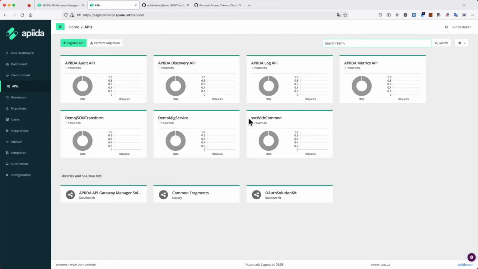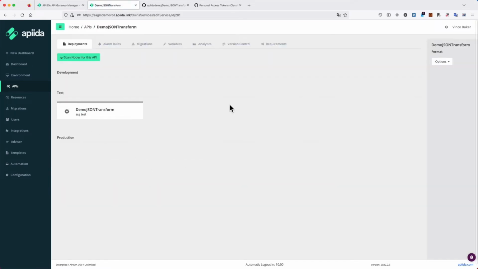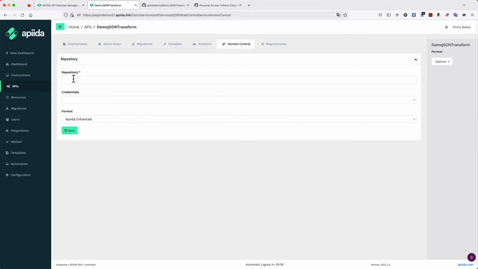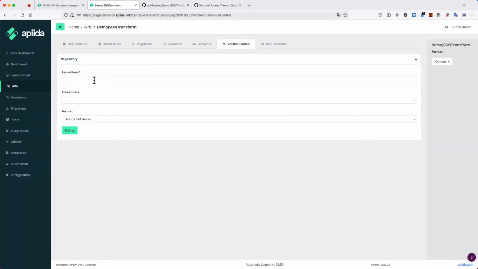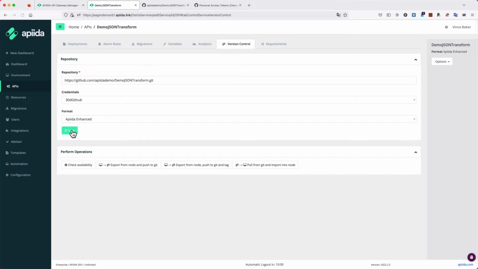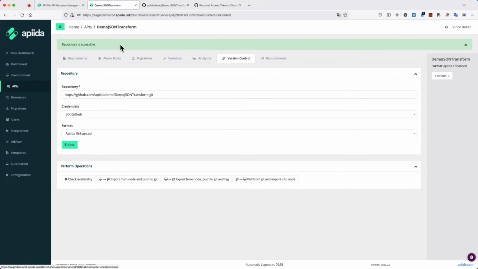And so then in my APIs, I can click on Git version control, and I use the HTTPS git clone link. I tell it that I want to use my credentials that I set earlier, and the format is APIIDA enhanced. This is a much cleaner way of storing the data rather than like in XML. Okay, so I'll check the availability. Okay, so for this API, it is now connected to version control.